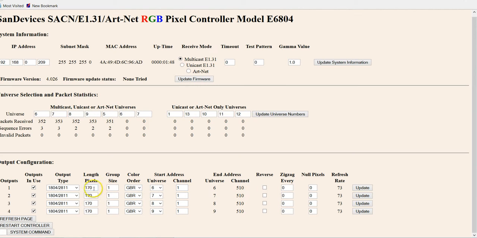Now, this says length in pixels is 170, but there's only 100 LEDs. I've always been a little confused about the terminology that they use, whether it's LEDs or, I don't even know what a node is. I always was under the impression that a node was 3 LEDs, one red, one blue, and one green. But this strip that's hooked to this number one output on this 684 is 300 LEDs.